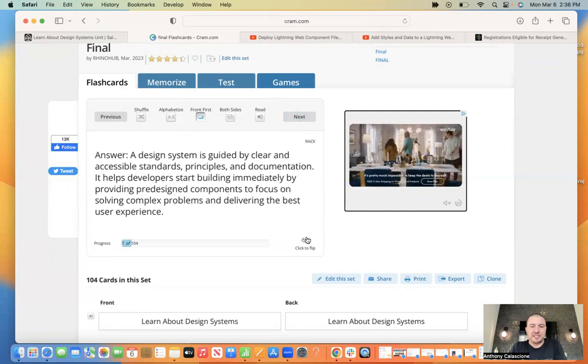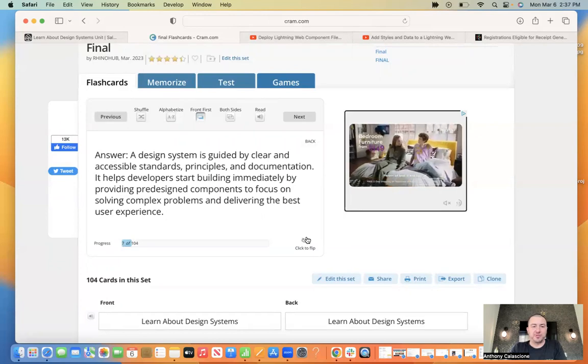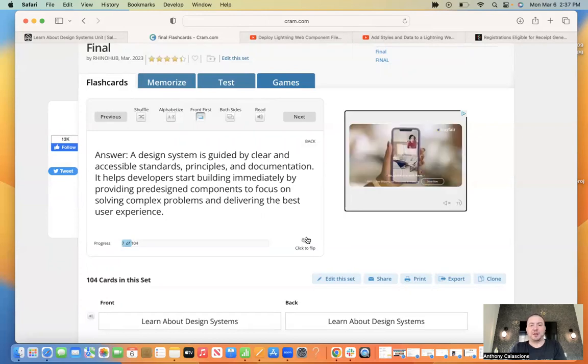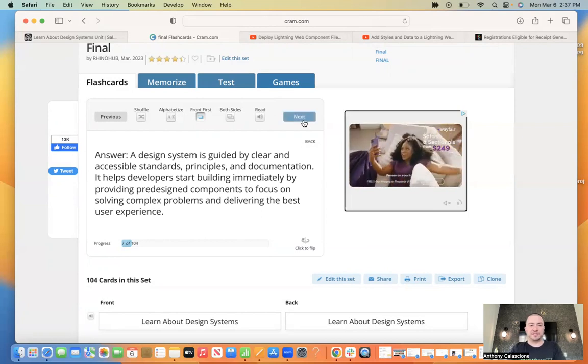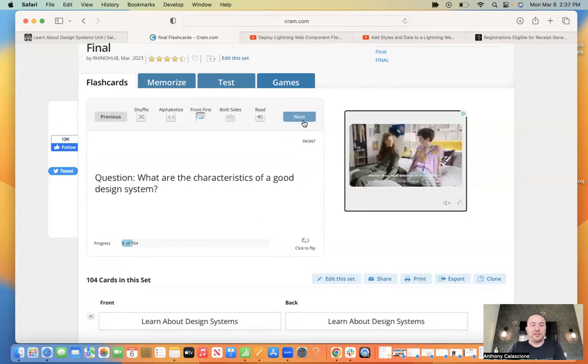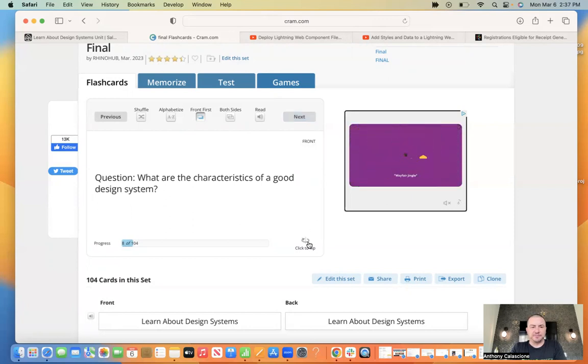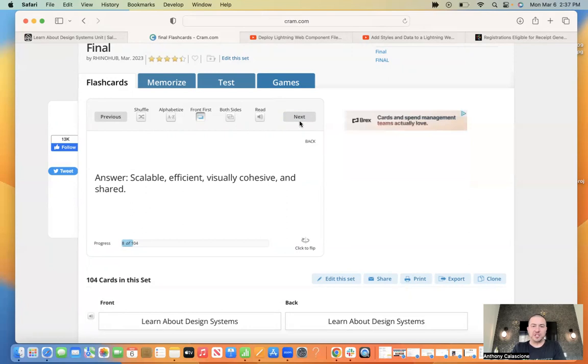What is the purpose of a design system? A design system is guided by clear and accessible standards, principles, and documentation. It helps developers start building immediately by providing pre-designed components to focus on solving complex problems and delivering the best user experience. What are the characteristics of a good design system? Scalable, efficient, visually cohesive, and shared. What are the components of a design system? Buttons, menus, sounds, animations, visual patterns, and more.